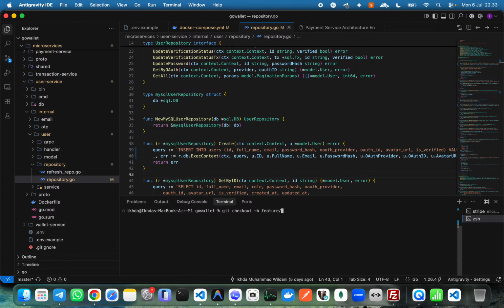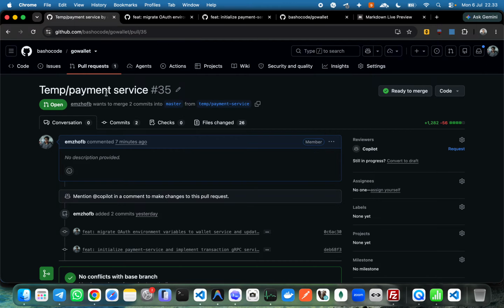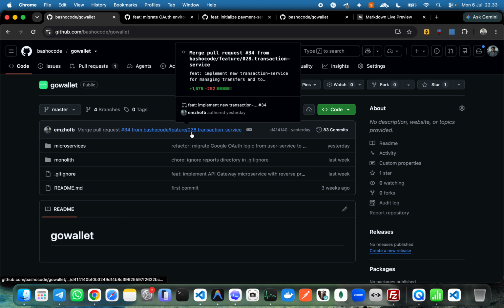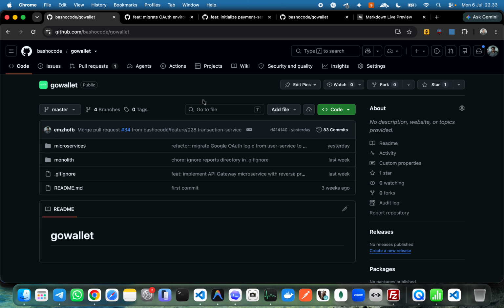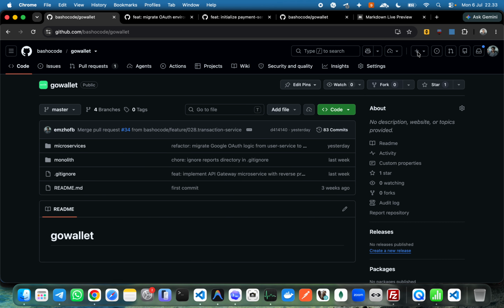Test this feature. I forgot to tell you what we are going to do right now. I want to show you here in 029. I want to create a payment service using Stripe.